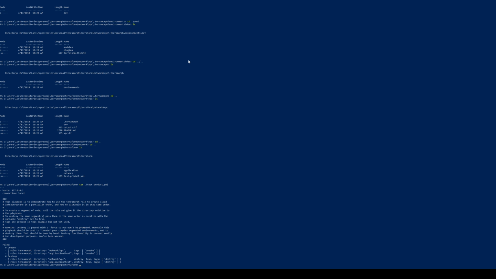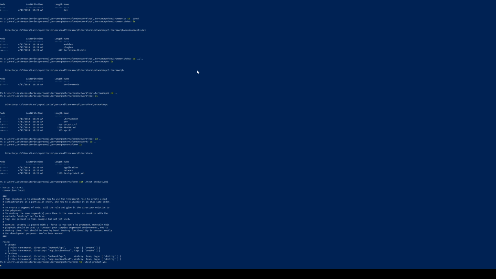The network VPC layer is like an AWS VPC with some subnets and some other junk in it, but it's very lightweight, just as a proof of concept. And then the application test layer is like an SQS queue that is created, and those are really just there so that I can demonstrate how this walks through the different layers. So what I'm going to do is run tm and the test product playbook.